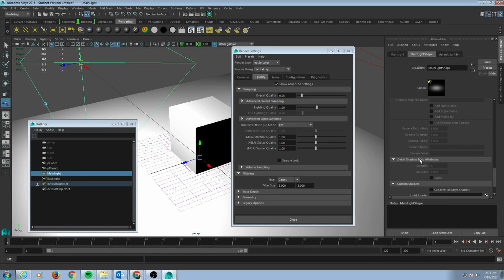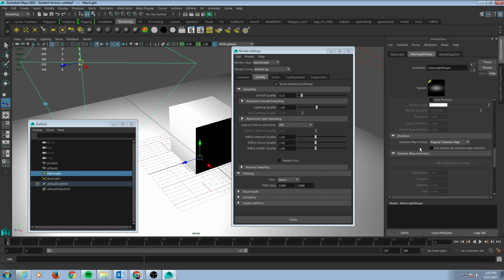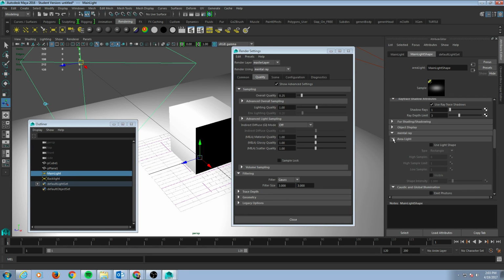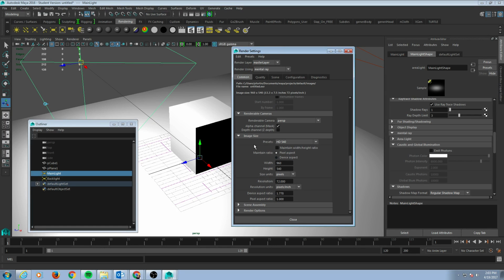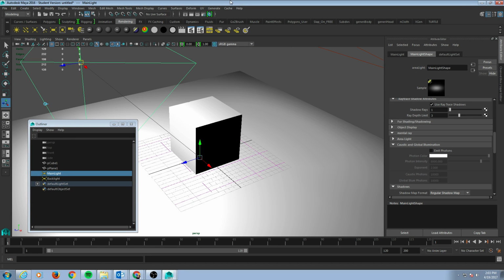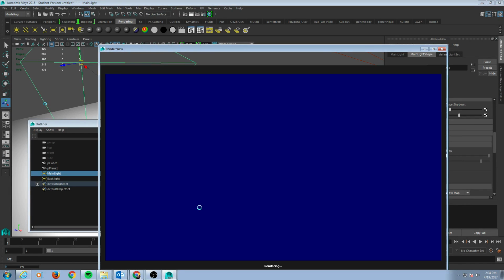Yeah, of course the light has all sorts of settings as well to set up photons, but we're not going to mess with any of that right now. We're simply going to set our quality to a 0.25 or maybe a 0.5, but it's fine where it is. These don't need anything in particular. The presets, I would probably set it to something like HD 720 or 1080. For render purposes, let's make it 720. And let's give it a render real quick just to see what we get.